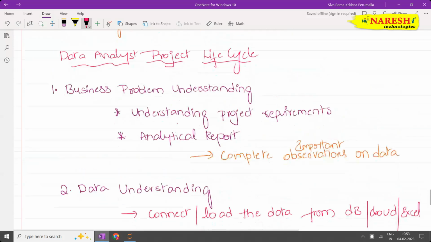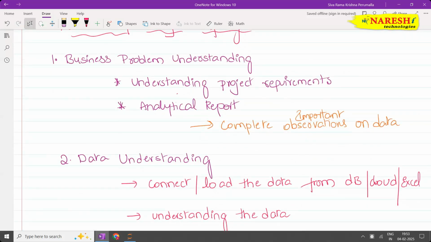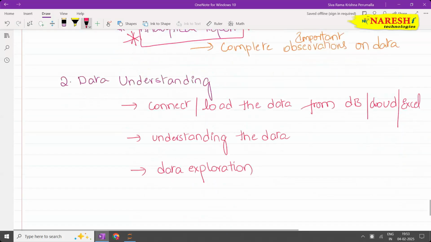Before this comes business problem understanding. In the business problem understanding, first we understand the client requirements or project requirements. Generally, for a data analyst role, the project requirement is going to be an analytical report only. In 99.99% of cases it will be an analytical report: what observations you have observed. Is the point clear? And from there, we are going to understand the data.